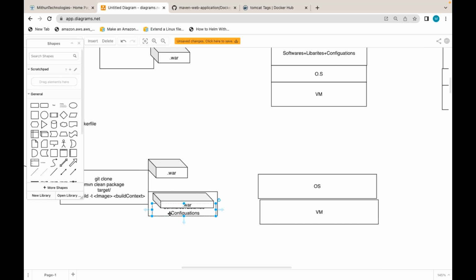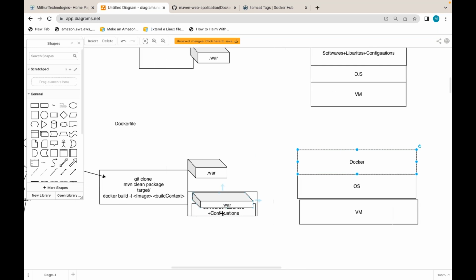Because I already have a package which contains the application code as well as the required software dependencies, everything. Now, to run this package in this deployment server, what is the only software which is required? The Docker software. Now I have Docker software here, but my image is in a different location, a different server.